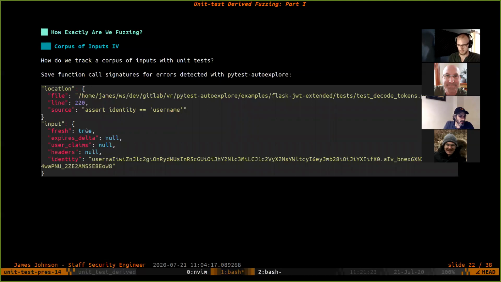So if we wanted to make unit test derived fuzzing that operates on function calls work, we'll have to be able to serialize this to disk so that we can persist the corpus and reuse it in later fuzzing sessions. And again, it just gets more complicated because we're dealing with non-straightforward data types.